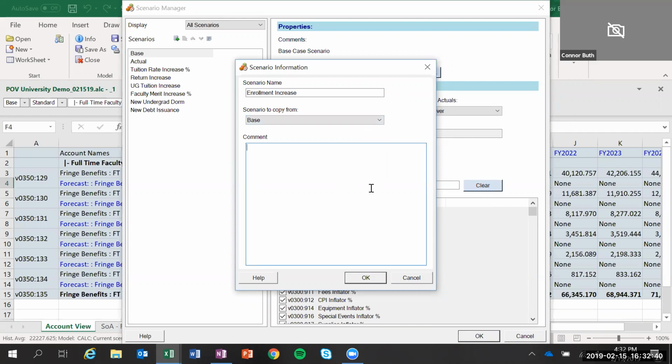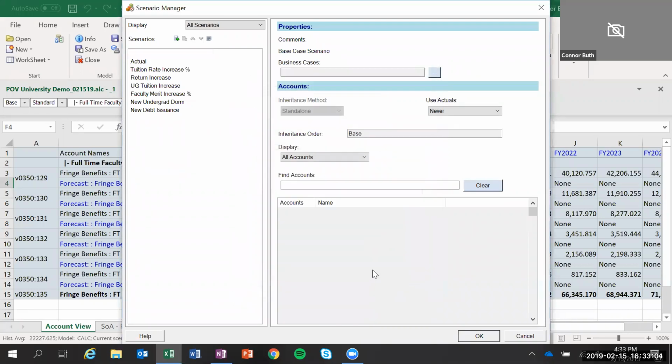You can also leave comments here. If there are going to be other users that are active in this model, you may want to leave some additional information for them about which specific accounts you're using. So we could say this scenario is meant to show increases in freshman, sophomore, and junior enrollment. And click OK.